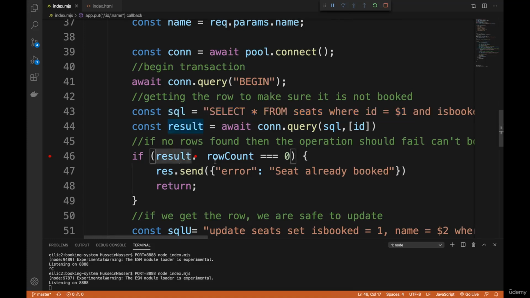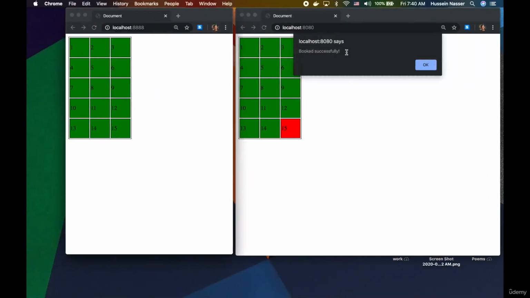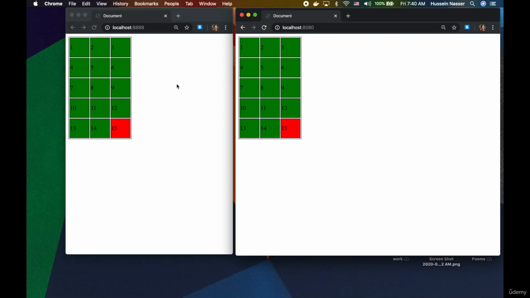That means this result is 0. That means the seat is already booked. All right, and that's what happened essentially, guys. So this is now a bulletproof online booking system that is essentially race safe, or you cannot get double booking with them. Obviously, it comes with a price.